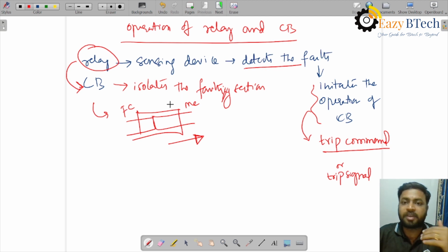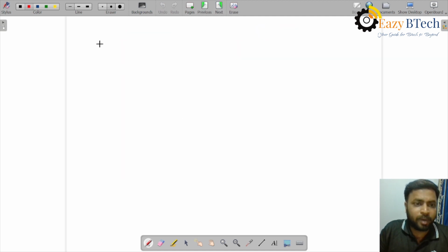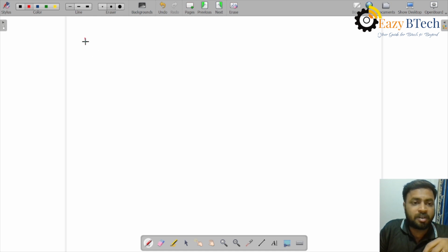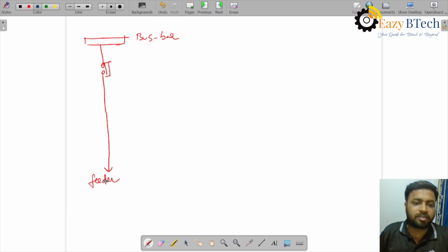You can see that both of these devices are interdependent. Neither circuit breaker nor relay is a standalone device. They should be used mutually. So let's try to understand the basic operation of relay and circuit breaker. For this, I am taking a single line diagram of a distribution feeder. Let us suppose this is the feeder feeding some load.